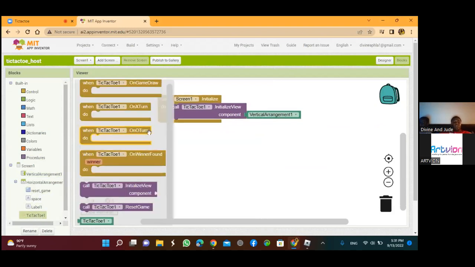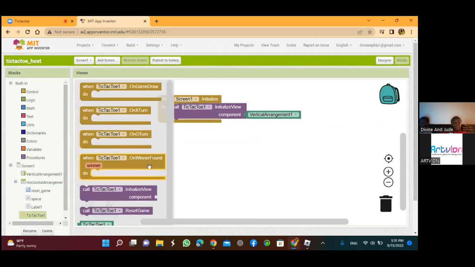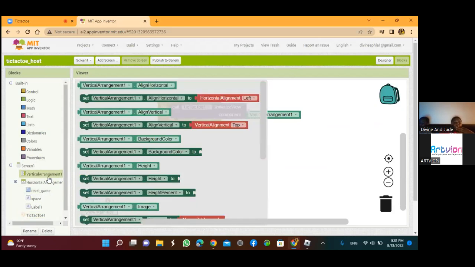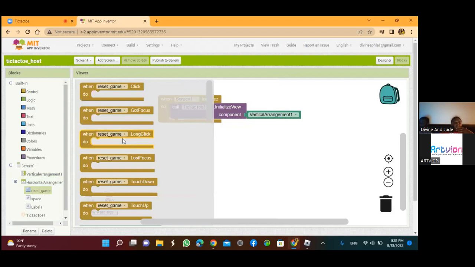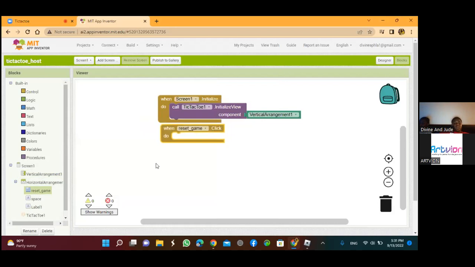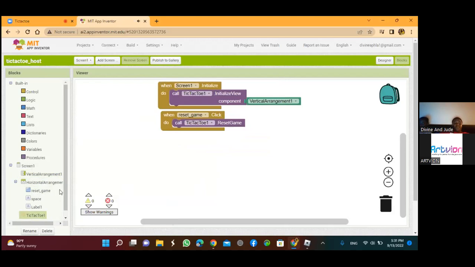And then you go to tic-tac-toe. You will go to button one, which is reset game click, because you're gonna name the thing reset game. And then you go to tic-tac-toe and you bring in call reset game, and then you go to tic-tac-toe X turn, tic-tac-toe O turn.